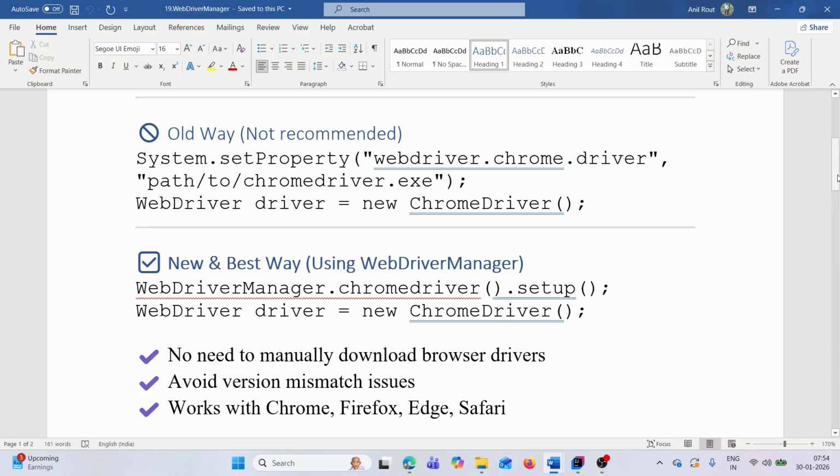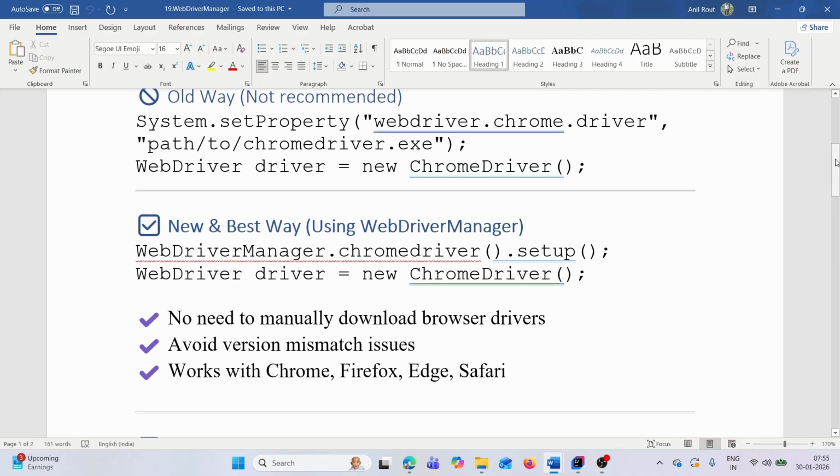But now after Selenium 4, before Selenium 4 we were doing that, but after Selenium 4 there is no need to download drivers. That was taken care of by WebDriver Manager. Okay, see here we are setting up the driver, then after that we are opening the browser. WebDriver driver is a new Chrome driver, like that.